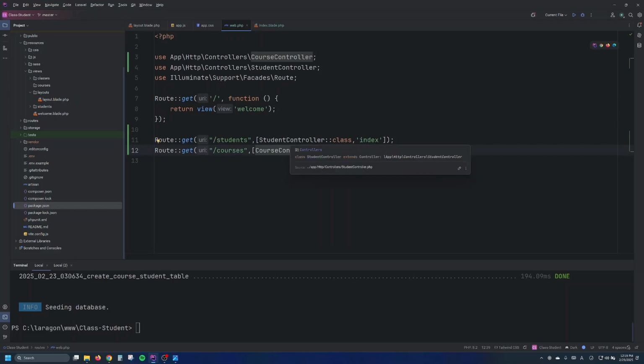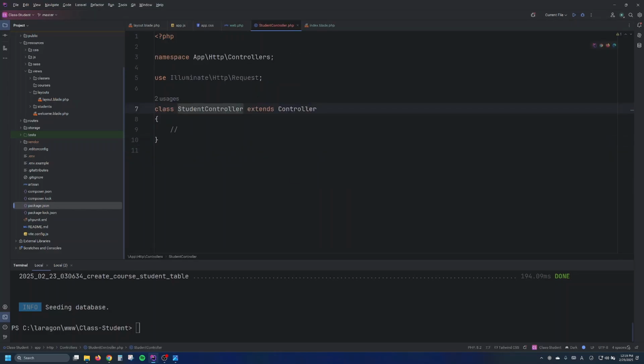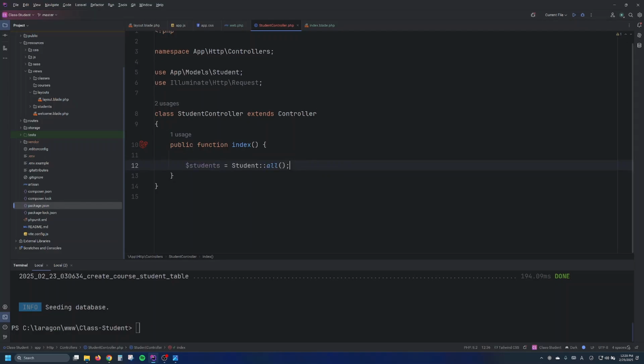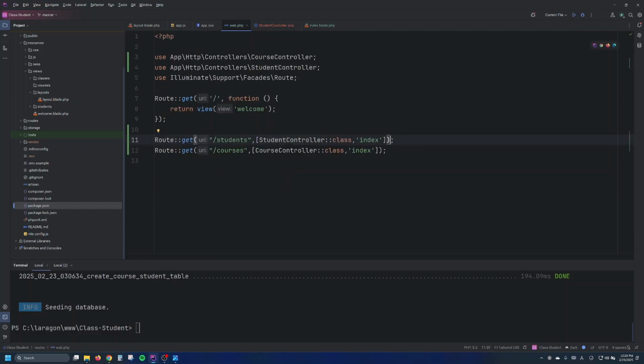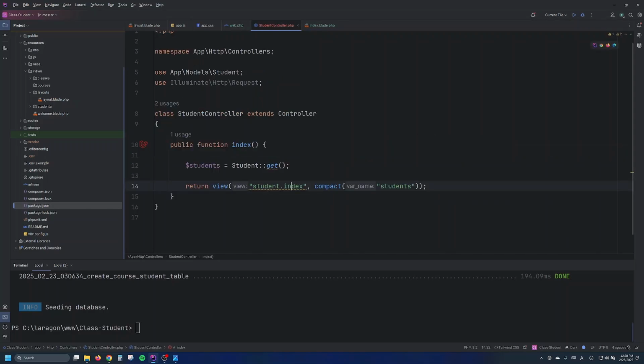And if we go into our student controller, we need to make this route as well. So we need to make public function index, and we need all of the students, but we'll use get this time because we need to do something after this. And return view students index, and we'll compact the students. Okay, we need to actually add names to these. Name, students index, name, courses index.